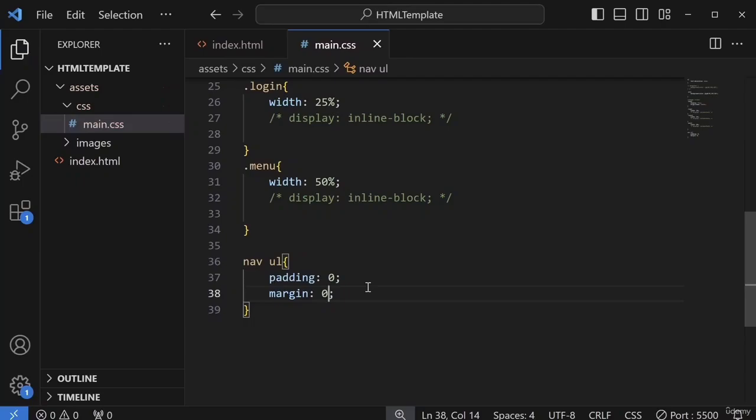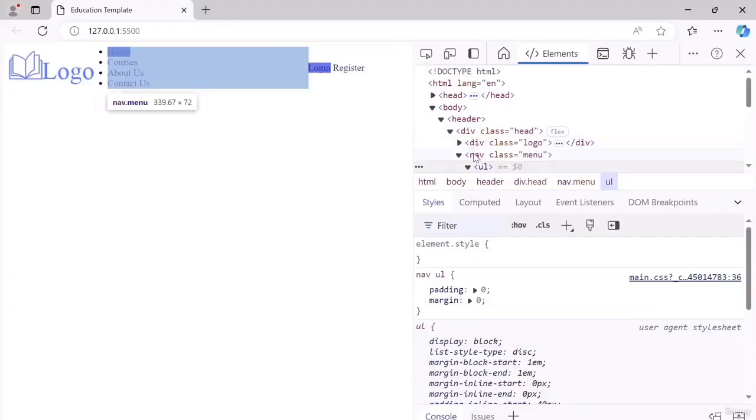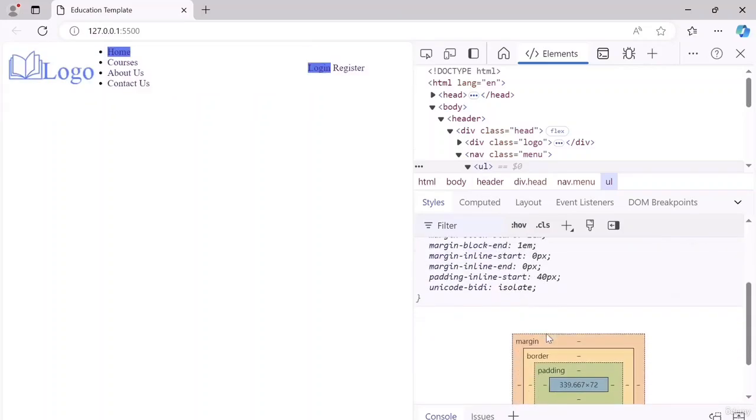And if I save in the browser, if I click on this UL element or move my mouse over this element, you will see that I don't have the orange part highlighted in the left pane as well. The orange part is margin. I don't have the orange part. I just have the blue part here. No padding, no border, and no margin.